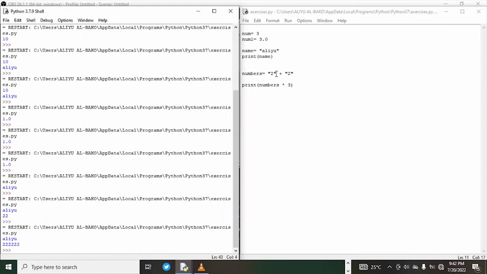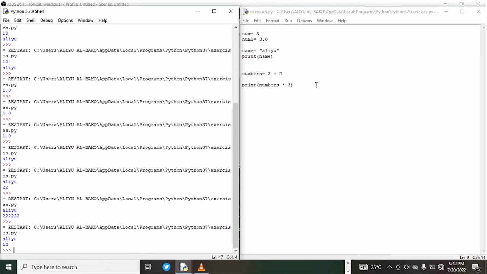So now if I change this, if I remove this code, I save this, then I run. You see now, what happened here is that it took 2 plus 2 is 4, then it printed 4 times 3 is 12. So that is the difference between integer and string.